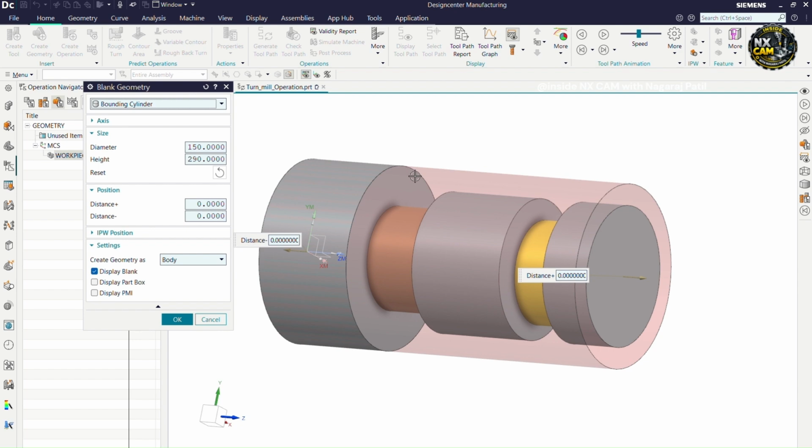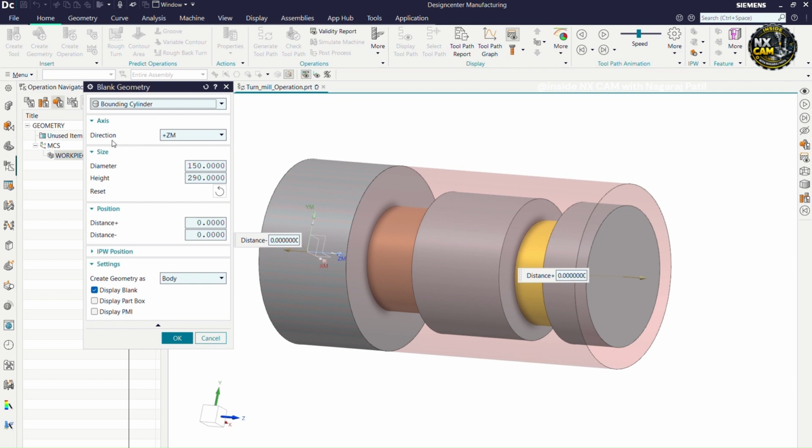Sometimes the raw material size is bigger, then you need to increase the value in this. Height also you can increase if it is needed. In this scenario, I am not increasing any blank size. I am taking exactly as that of OD of the component. Here axis of rotation right now it is Z, so that's why the direction I kept plus ZM.